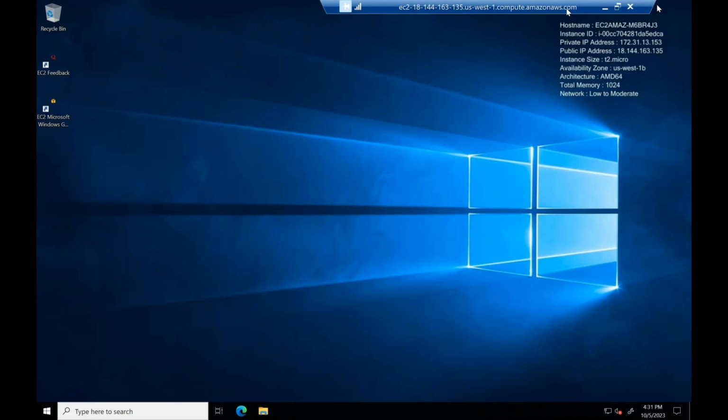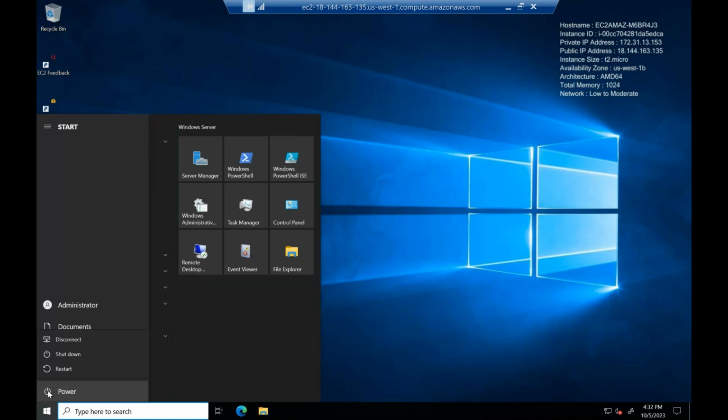Prasad, terminate this instance. No need to power off. Just click on the cross and terminate it from AWS. I'll show you how to terminate. Just go to the AWS console.